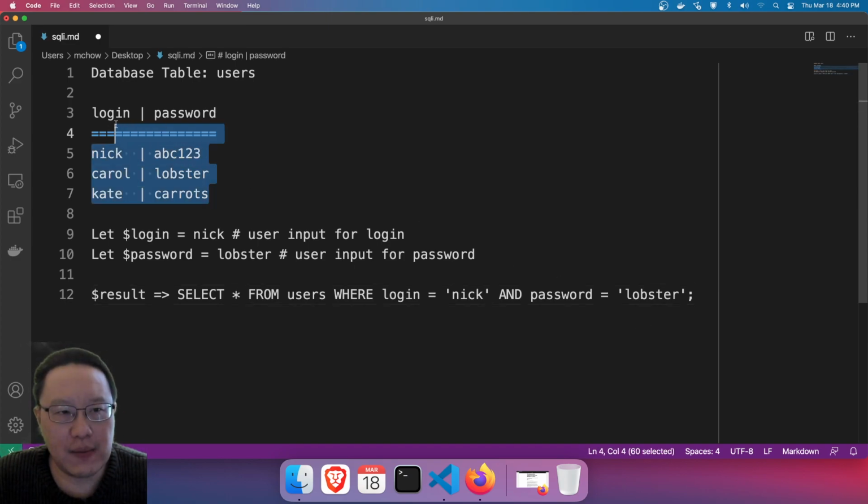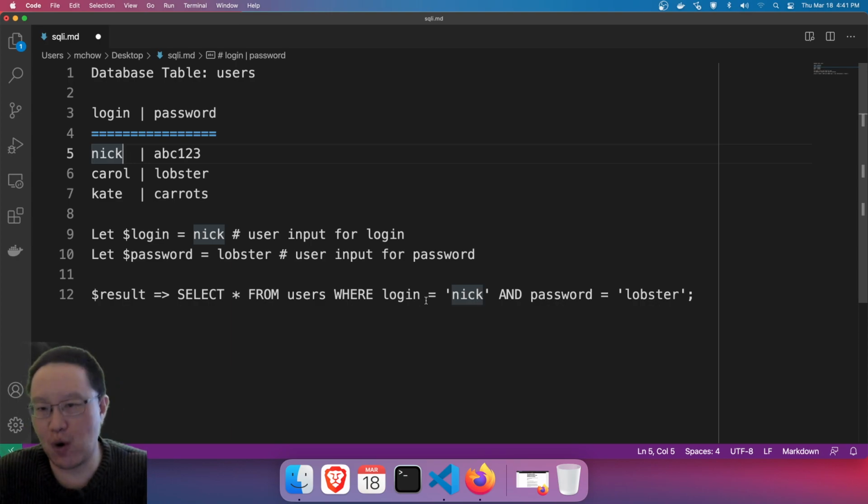But if you take a look at the database table here, there is a record with the login Nick right here. But the problem is the password equals lobster. We have a record called Nick, but the password is not lobster. We have a record with the password lobster, but that belongs to Carol. So while the SQL statement is grammatically correct, it's not going to return anything, because the result is going to be nothing. We need login equals Nick and the password equals lobster, both statements have to be true. So it's not going to return anything.